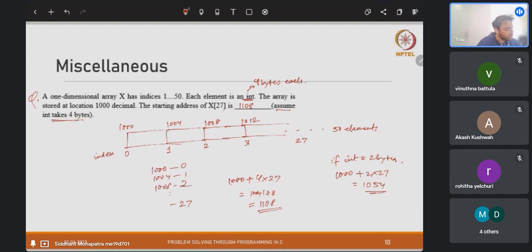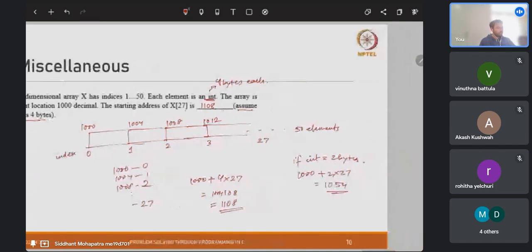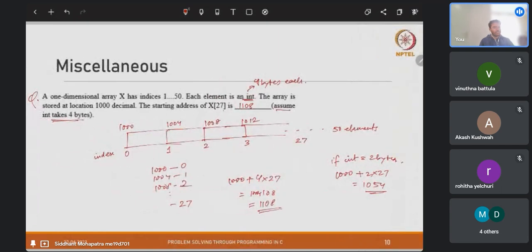Alright, so if this is clear, then I think this is everything that I had for you. If there are any doubts, you can ask me right now. And if not, then we can probably finish this lecture here.